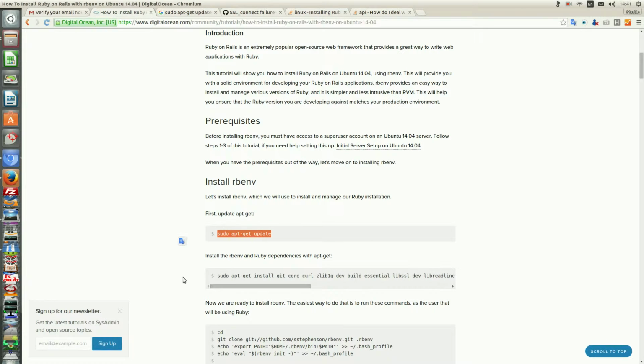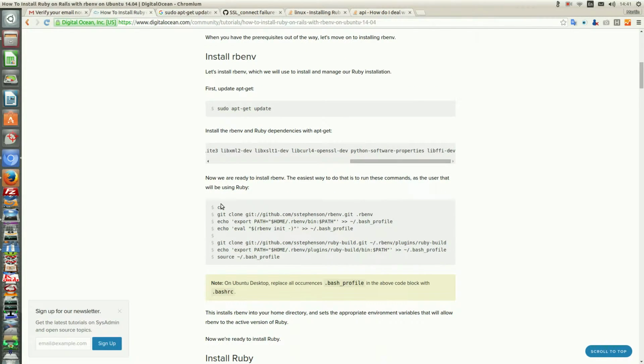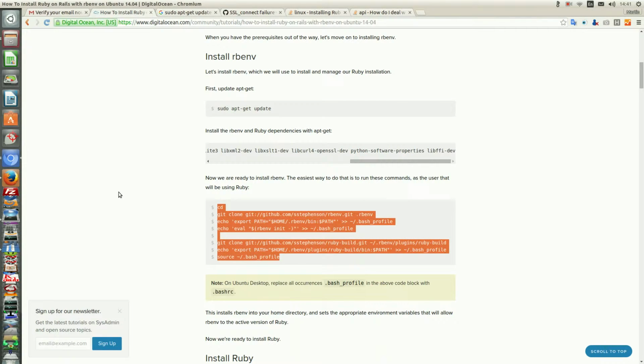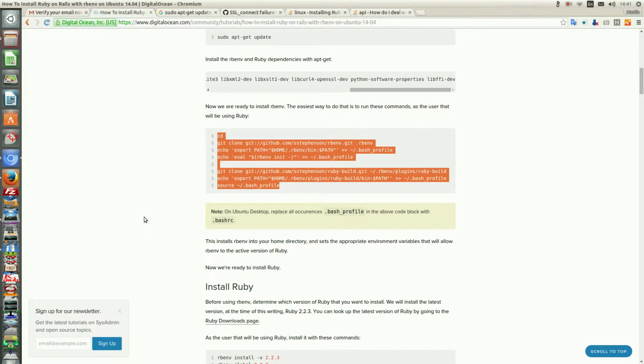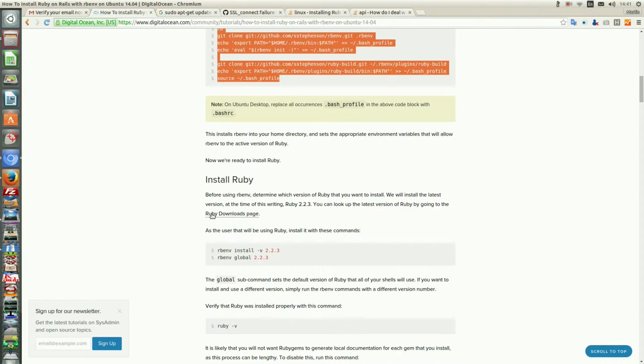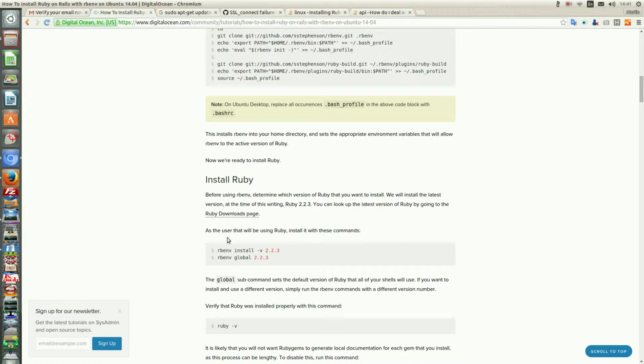Then you copy and paste this command, which gets all the dependencies that Ruby requires, and then these set of commands will install the Ruby environment. Before you run this in your Ubuntu desktop, you need to change the .bash_profile bit to .bashrc so that it will work in Ubuntu. After you've done that, we are now ready to install the latest version of the Ruby environment.